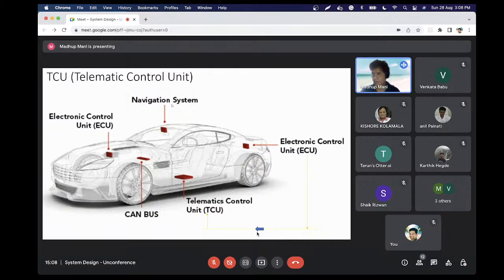There is one more use case. There is a threshold malfunction, and the sensors define what the threshold is. So before any malfunction happens inside the ECU, it will send a signal to the TCU, and the TCU will send a signal to the nearest authorized dealer, and that authorized dealer will call you and say, okay, this is the service center, you can come and fix it.